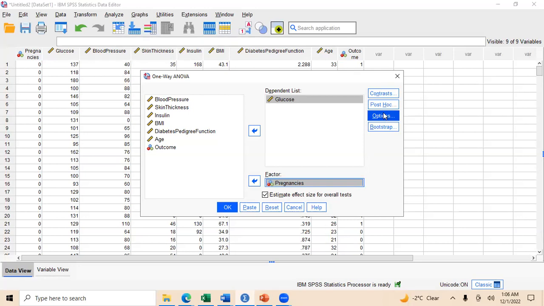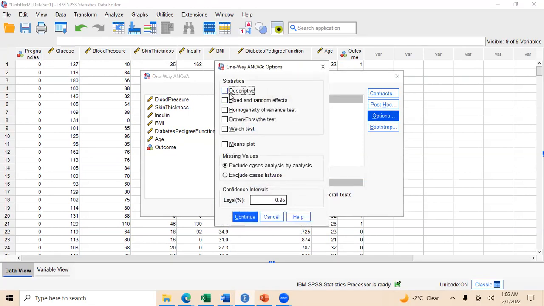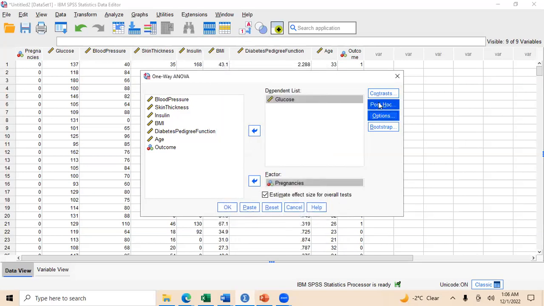So let's start with the options box. For the options box, you want to check the descriptive statistics because we need to see that. We want to check the homogeneity of variance test, which is also important. And we also check the Brown-Forsythe test and the Welch test. We'll talk about all this in class, what they all mean. And here we have the means plot. These are the few I'd want you to select for the purpose of this class illustration. So we'll click Continue, and then click on Post Hoc.